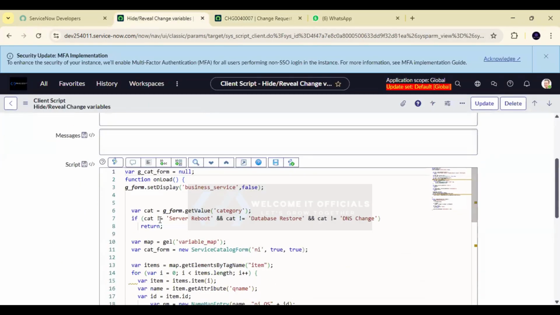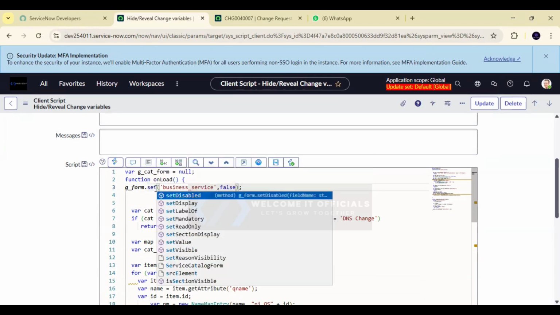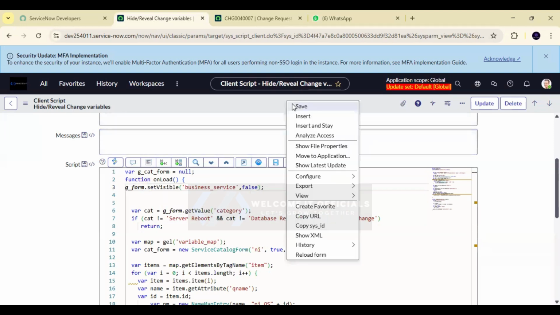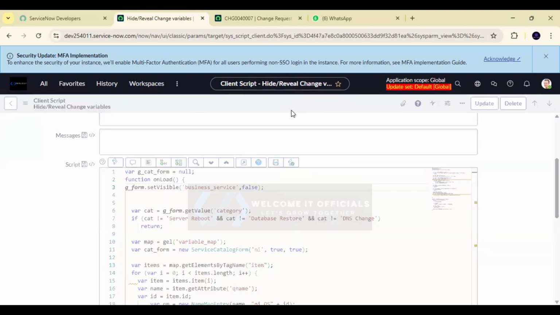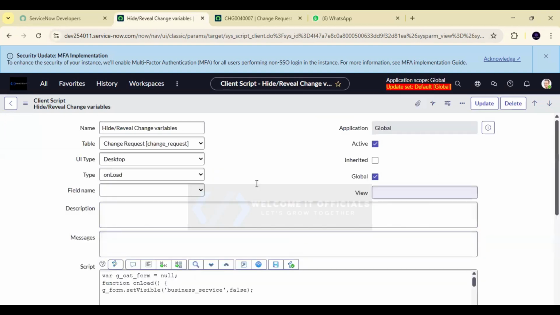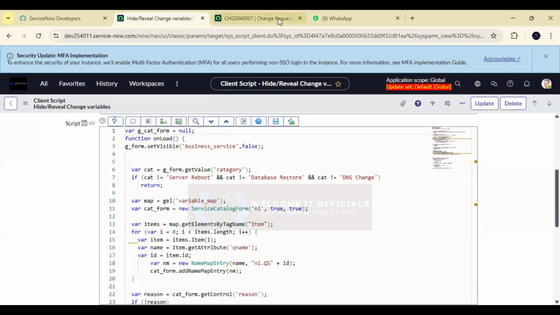Now if I change this display to set visible, only instead of display, I will write here visible. All of these things we're going to learn in our course, what is set visible, set display, all of those things. But as of now, as a demo, I'm just showing you guys this thing.